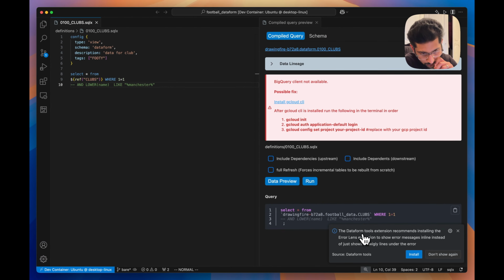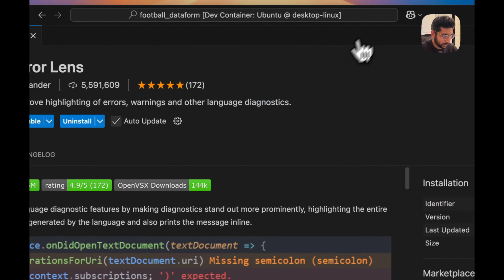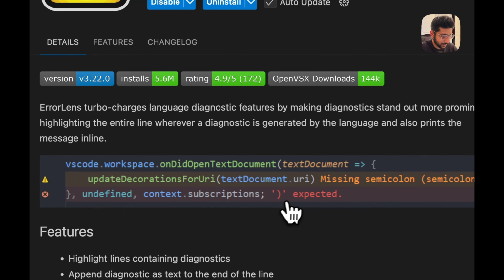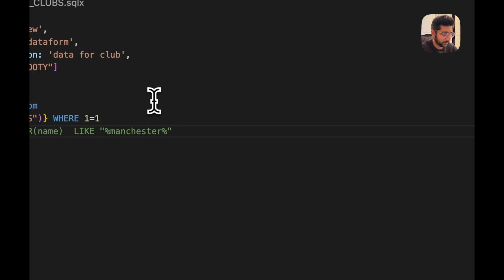It says the Dataform tools extension recommends installing the Errorlens extension. Let's do that as well. I'll show you what it does. All it does is put these errors in a prettier format in front of the line, so it becomes easy. I think I've already installed it. I'll just reload the window to make sure I have it as well.